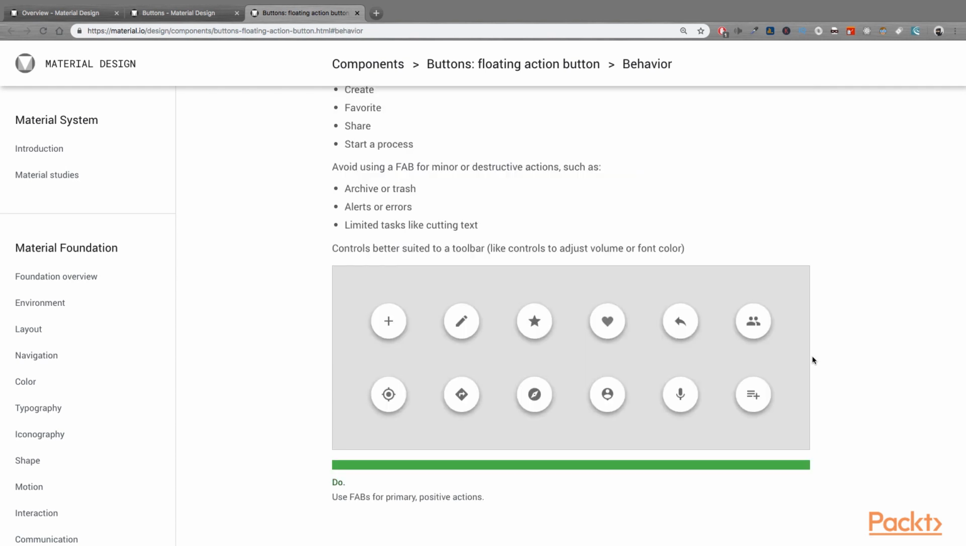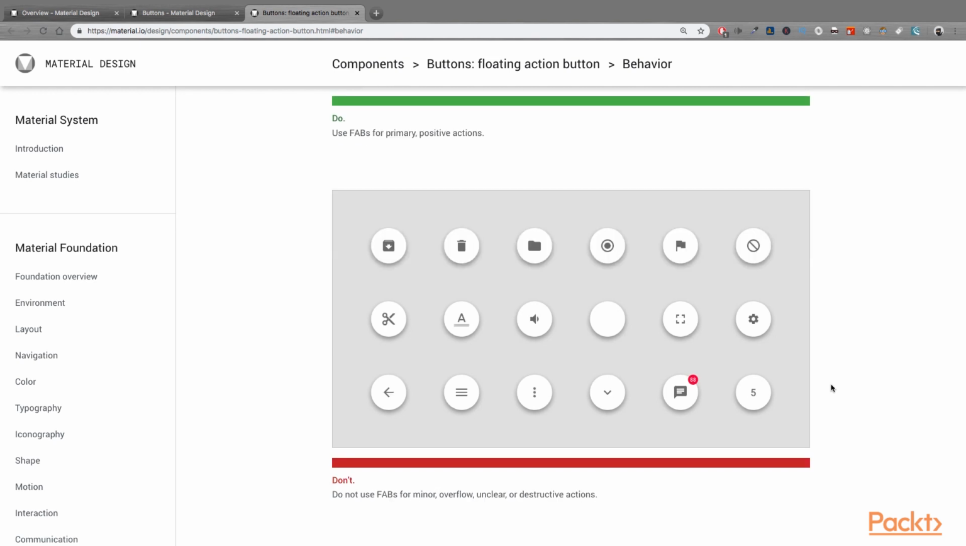FABs should use primary positive actions and avoid using minor overflow, unclear, or destructive actions. From here, you can see that a lot of thought should go into app components if you want them to adhere to material guidelines.